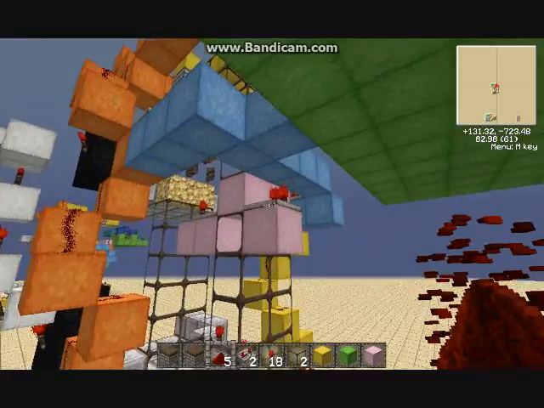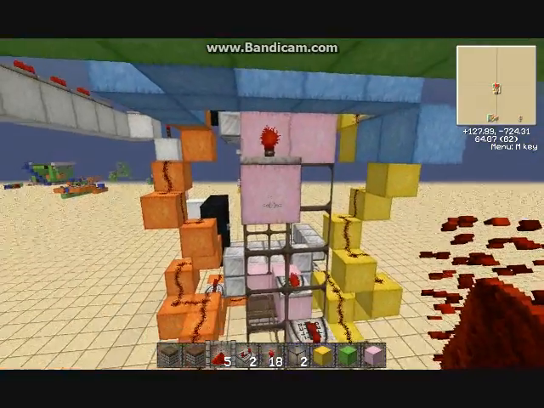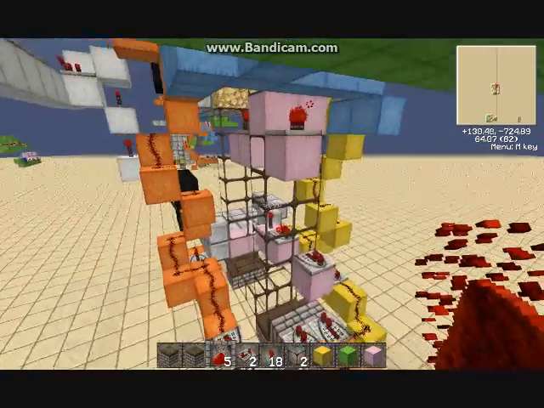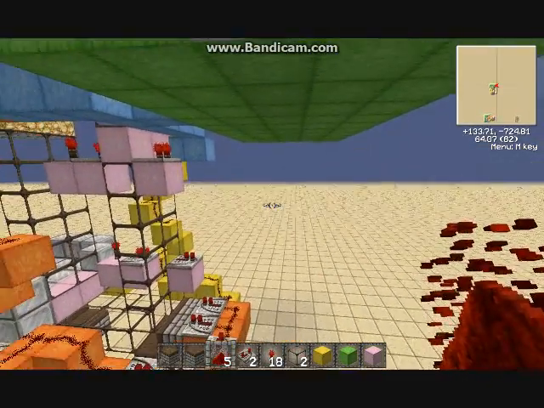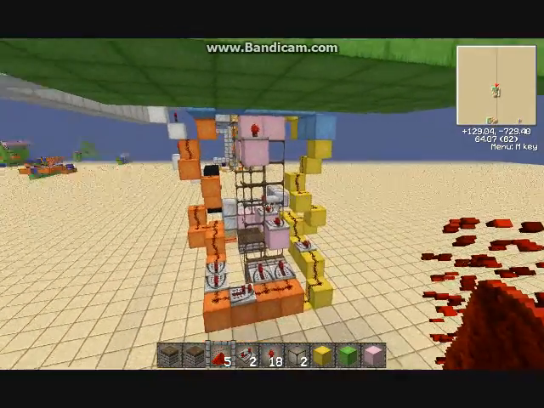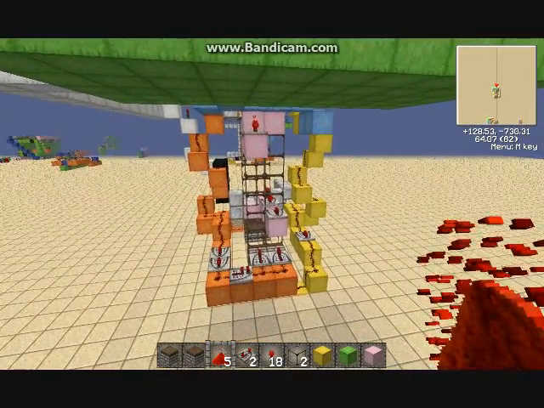There we go, and this one now flips on. So yep, there we go. What we want to do from here is we're going to build a little bit of a memory latch called an RS NOR latch here at the back. So yeah, we'll be right back and do that.